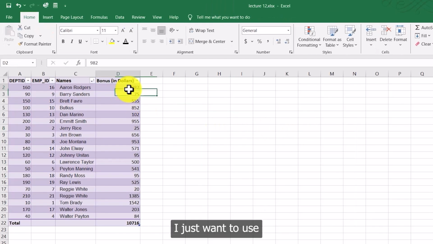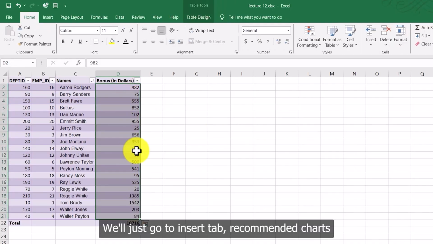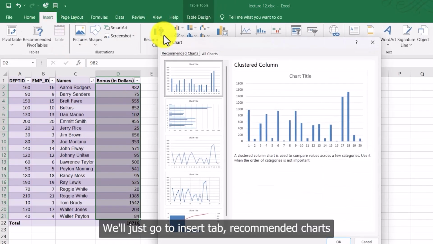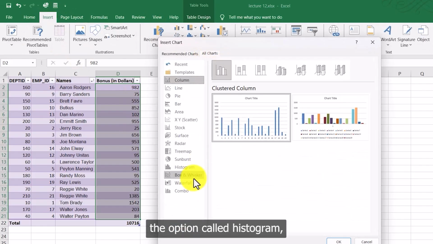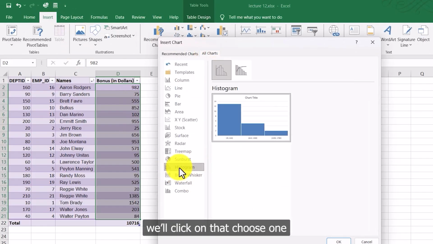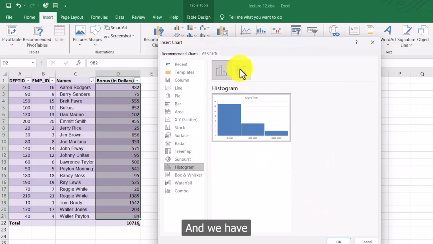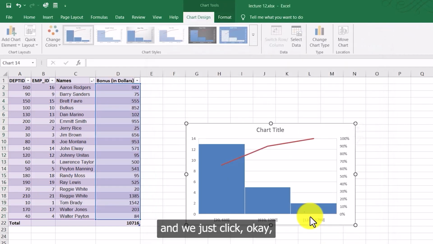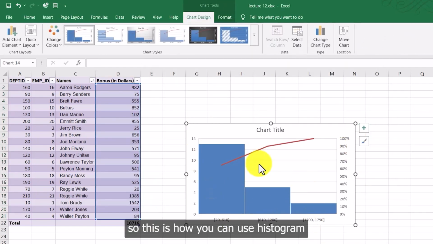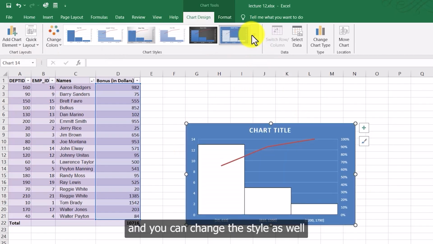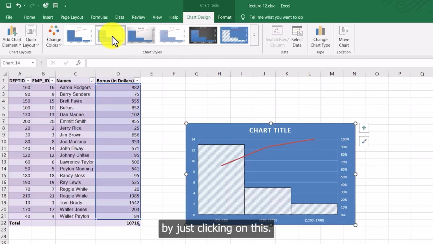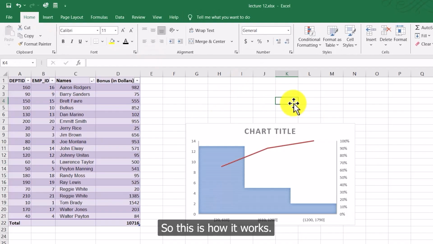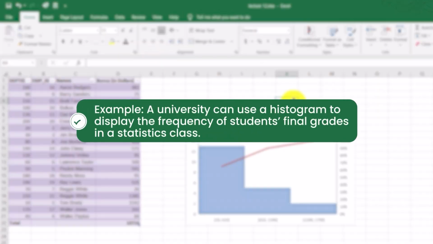For example, I just want to use a histogram for this data. We'll just go to the Insert tab, recommended charts, click on all charts, and here's the option called histogram. We'll click on that, choose one, and we have a second option as well, like this one, and we'll just click OK. So this is how you can use a histogram in Microsoft Excel, and you can change the style as well by just clicking on this. So this is how it works. Example: a university can use a histogram to display the frequency of students' final grades in a statistical class.